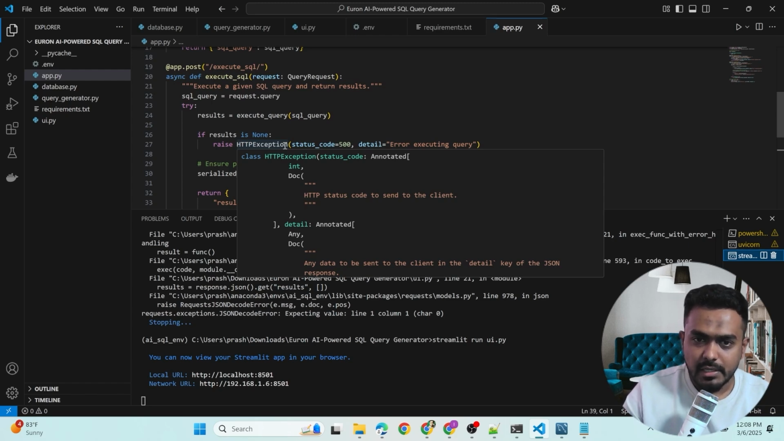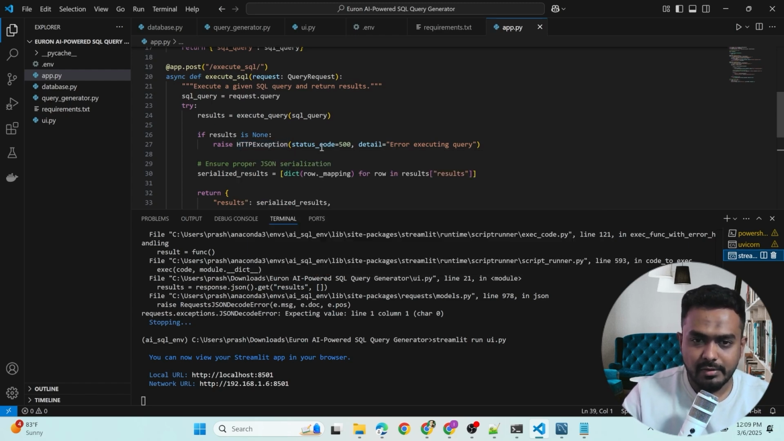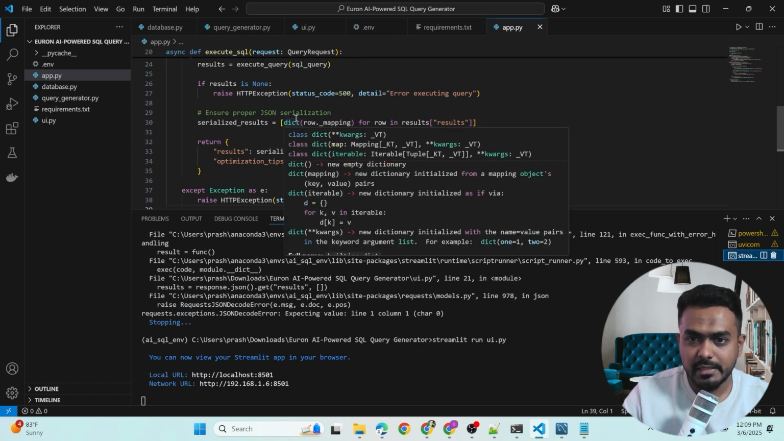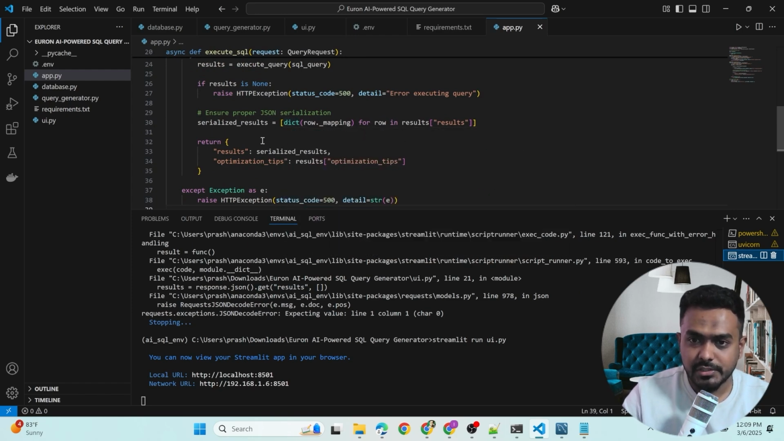So the fix we have done here is in the execute SQL, where we are converting the results from the connection to dictionaries. That's it. In case you want to convert that back to a table, you can add one more thing just to display it. So this is all about the project.